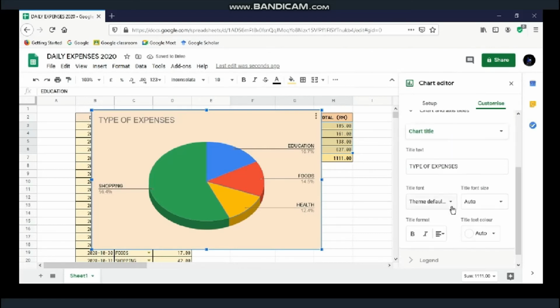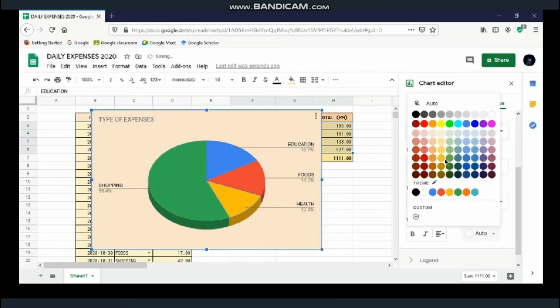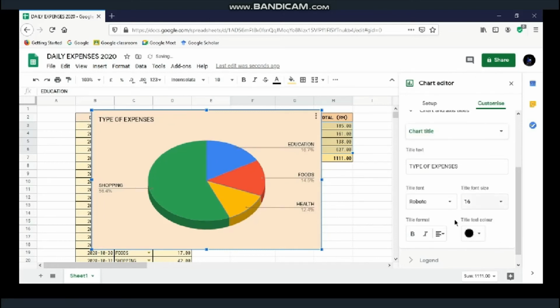Then I also can change the font of the title and its size, and also the color of the text. Also, I can format it to be bold or italic, and maybe make it center. And I can resize the chart.